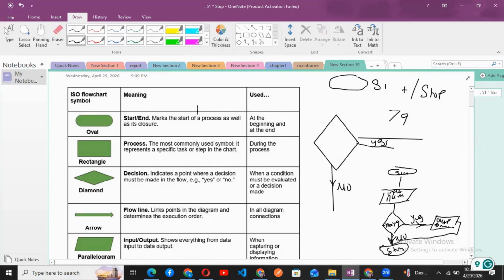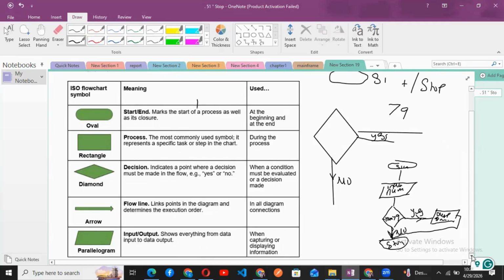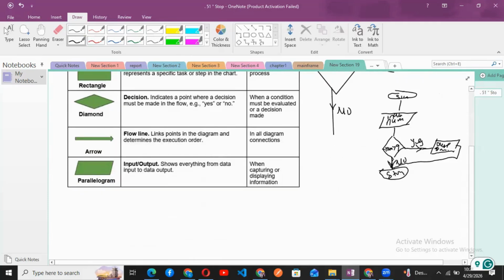So the implication is that whenever this program starts, it will receive a value. Maybe it will receive a value of 6. Is 6 greater than 9? No, the program will stop automatically. But if I choose something like 10, at this stage it will check: is 10 greater than 9? Yes, it will not pass through this place, and this one will now execute. So this is the implication of it.